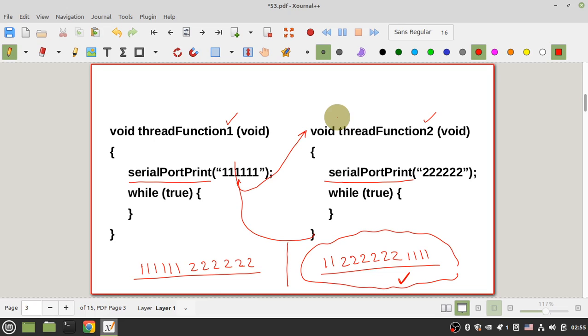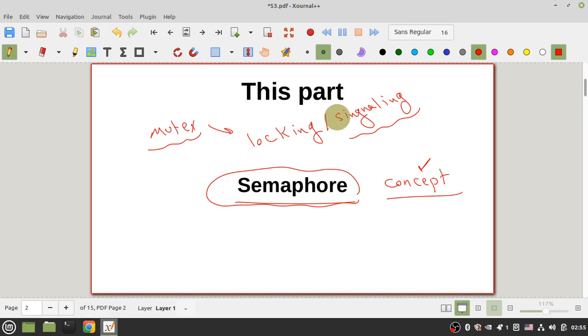So this part was introducing the semaphore, but in the next part I will implement the semaphore for the RTOS.